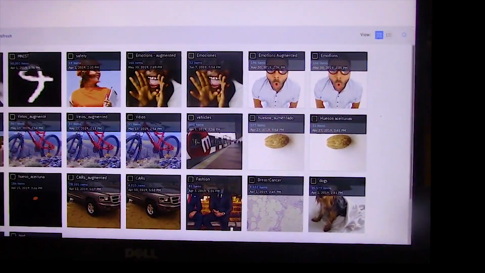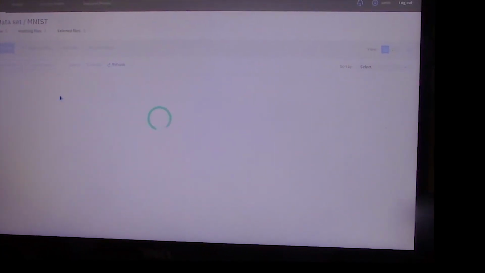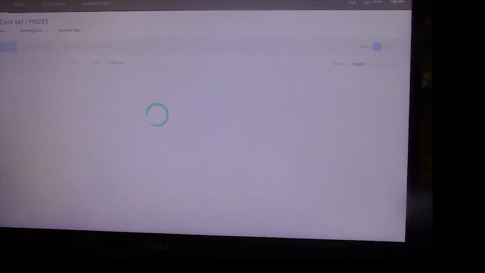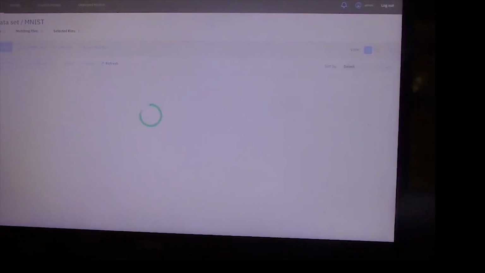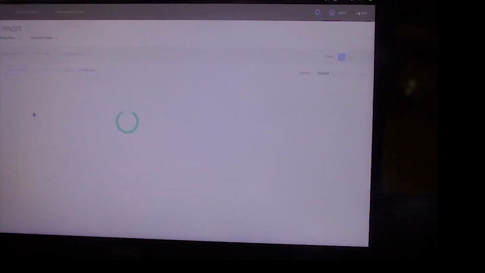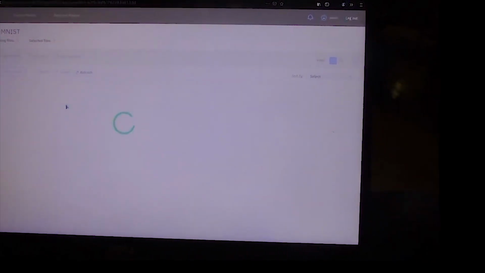First of all, we have to create a new data set over here. I've already created a data set, so I'll show you what this data set is. Here you can see there are categories and objects filtered by images and videos. While creating this data set, you can upload your images and videos, and then you have to label your data on your own.